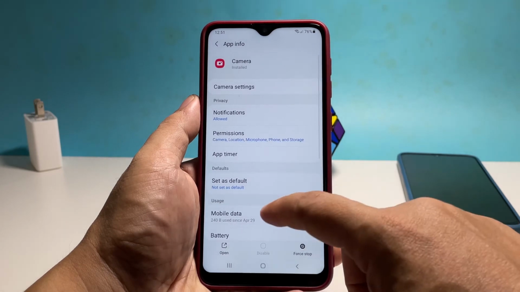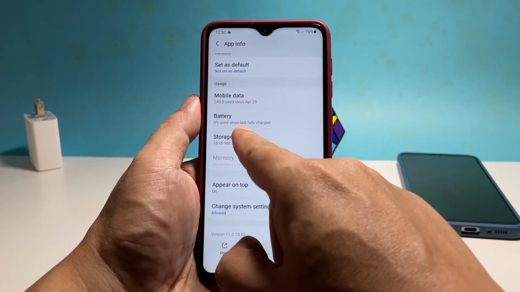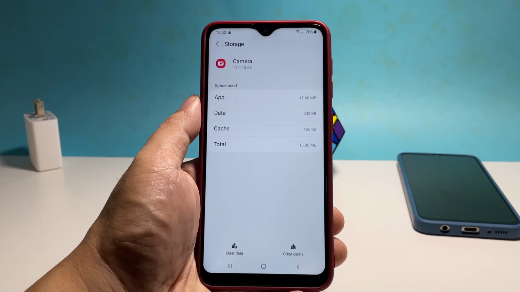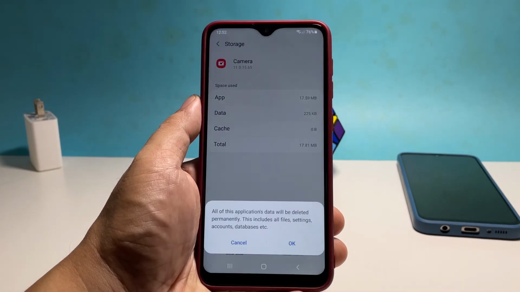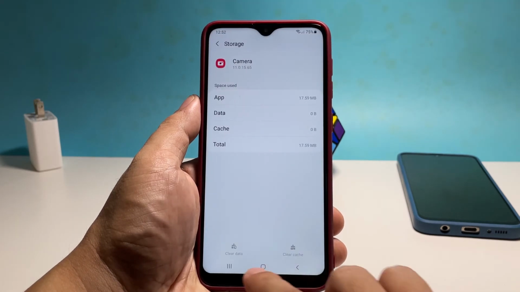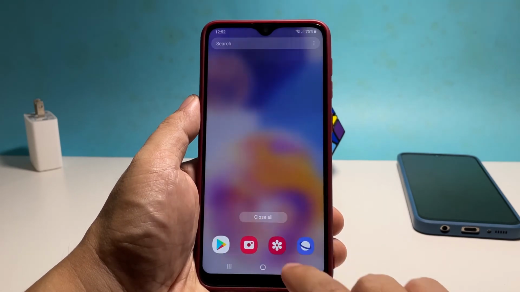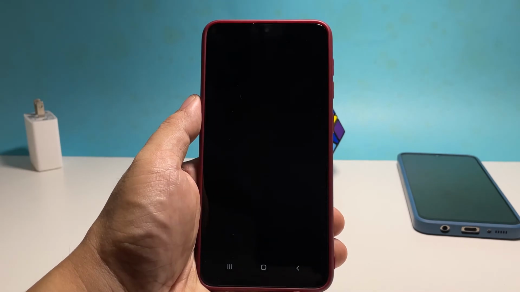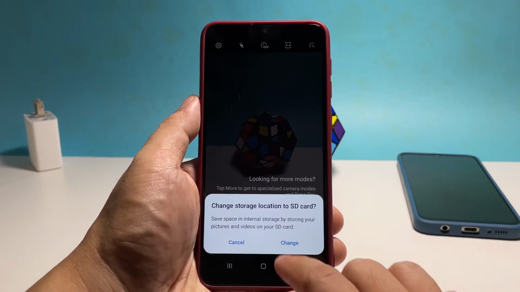Scroll down a bit and then tap Storage. Tap Clear Cache first, and then tap Clear Data. Tap OK to confirm you want to delete its saved data. Don't worry though, none of your pictures or videos will be deleted. Once you've done that, launch the camera again to see if the problem is fixed.